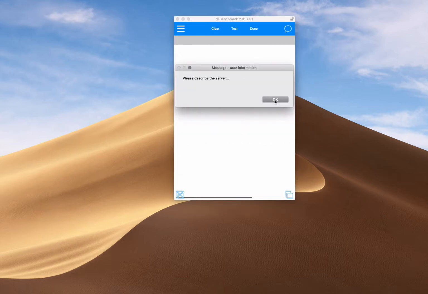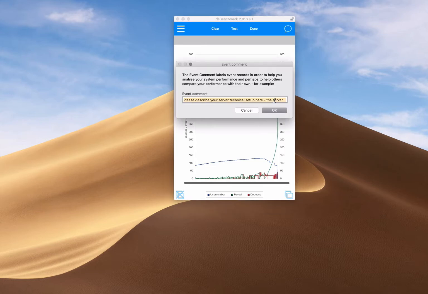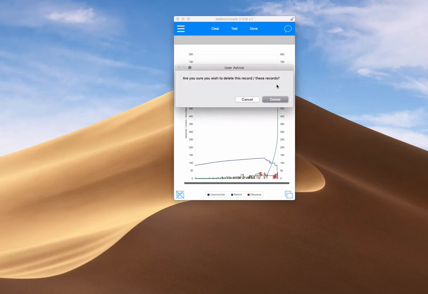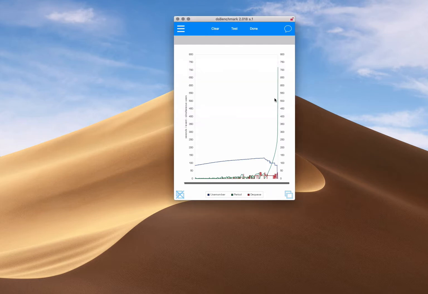and it asks you to describe the server. So let's say this is FileMaker Server 17 on EC2, T3 medium, I think it is. Now that event comment is attached to every event record, and the way that this works, it just asks us if we want to delete the existing records, which the answer is delete.